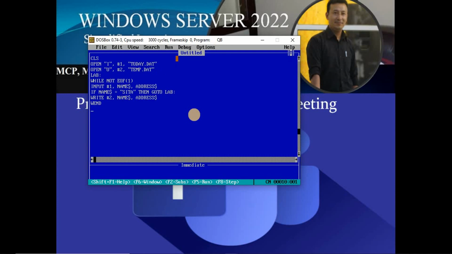Now, before we proceed with deleting a master file and renaming a temporary file as a master file, I need to close both the files. So let's close both file number 1 and file number 2, and then file number 1 I need to delete. So which command, which statement do we use to delete? That keyword is del. So I'm going to delete the master file today.dat.